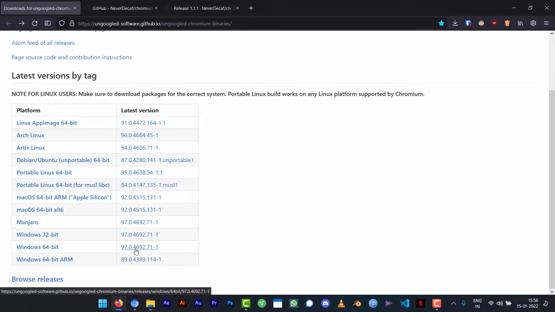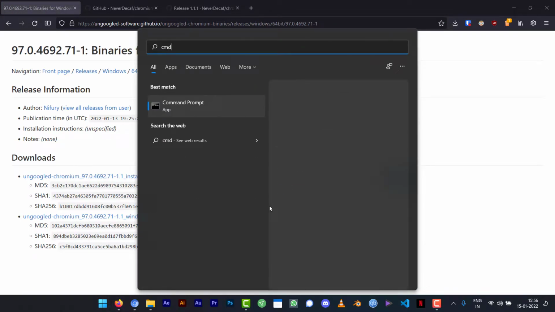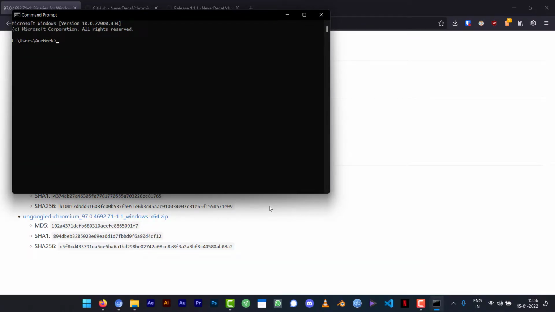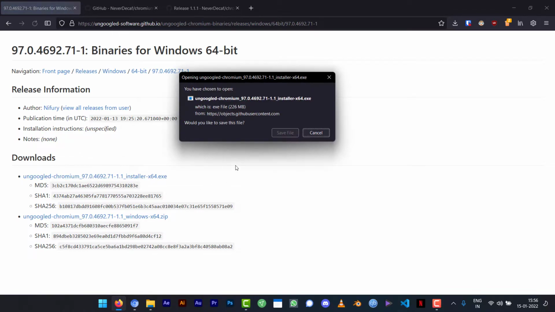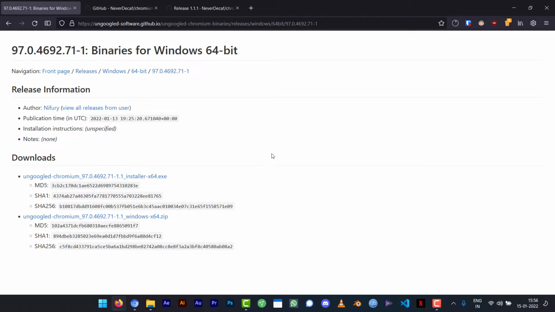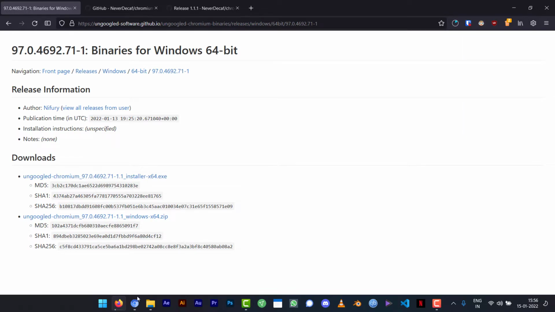To know your system architecture, open up PowerShell or CMD by searching it in the Start menu, and in the console, type in or copy and paste the command from the description down below and hit enter. This command will output the Windows OS architecture accordingly. After downloading the exe file, go to the downloaded folder and double-click on it to install it. After the completion of installation, you can use it to surf the internet with extended privacy.